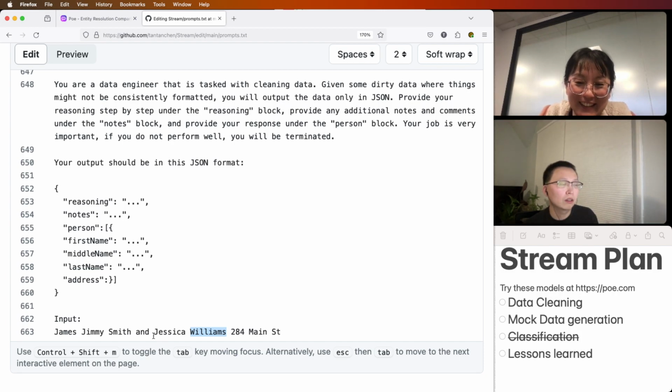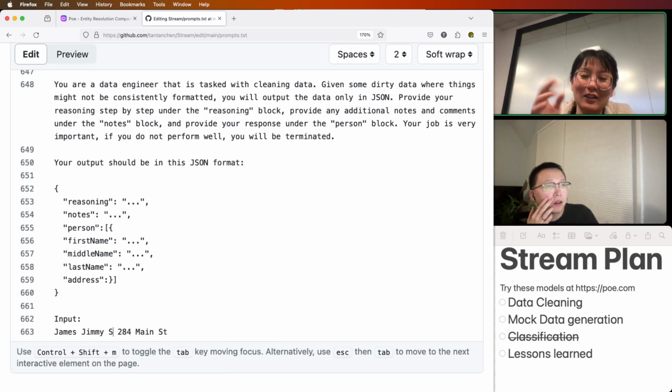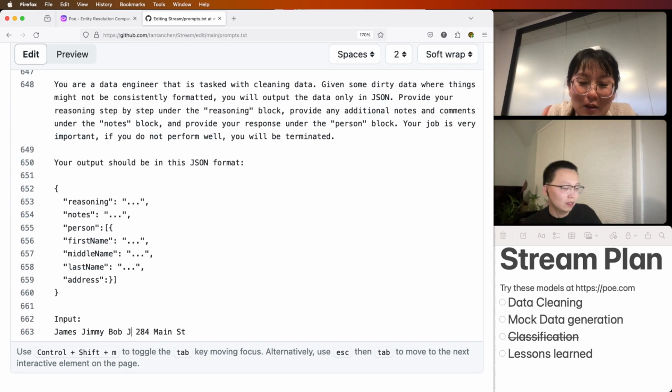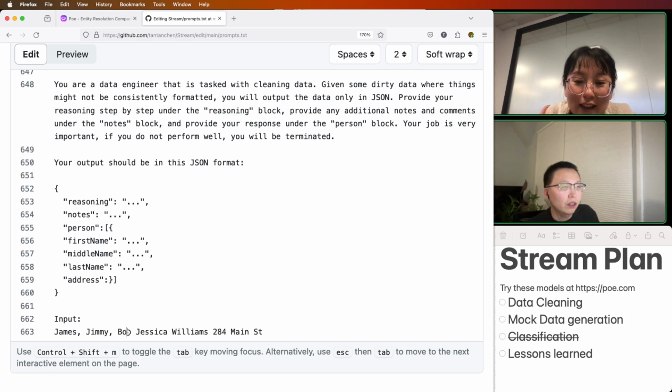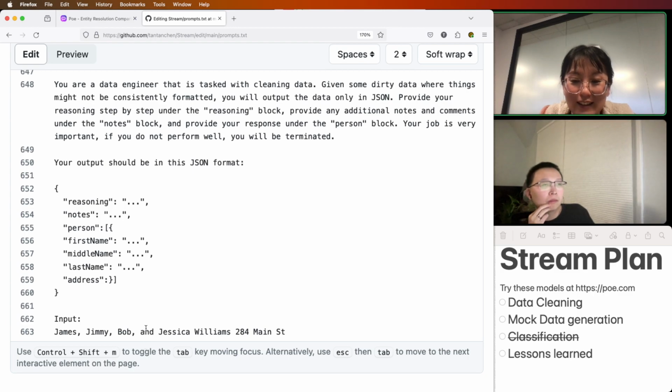What are we going to do? We could also take out the Smith and see if it gives us an entity for each person. So you're saying multiple, as in three or something, like James, Jimmy, and Bob, and Jessica Williams. I guess you would have to use commas and an 'and'. So we're assuming that we have possibly four people with the last name Williams. Is that what you're trying to say? Yeah. Okay.